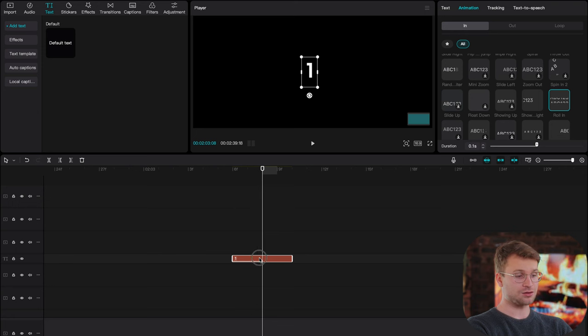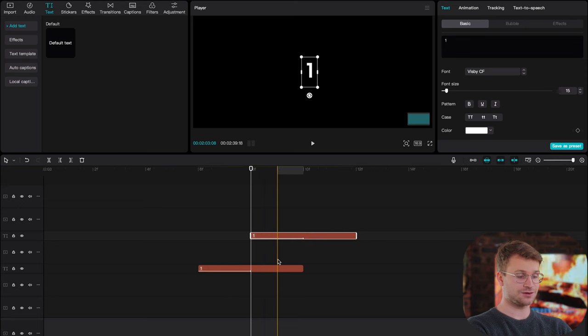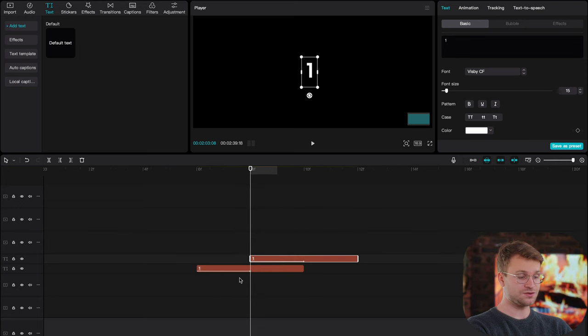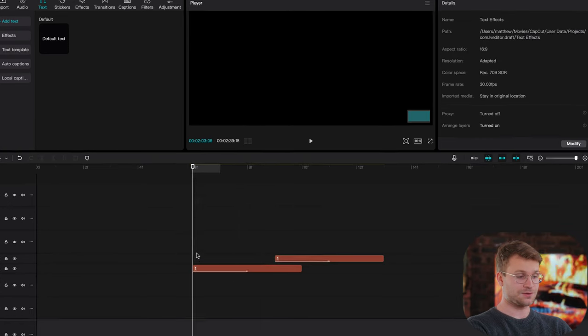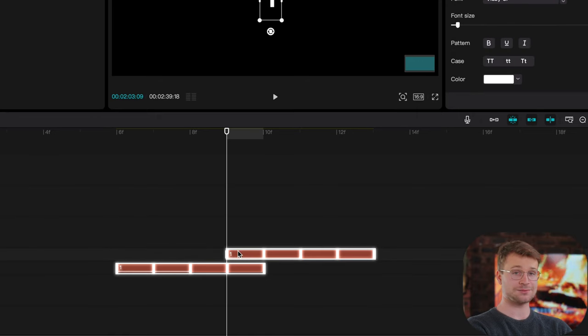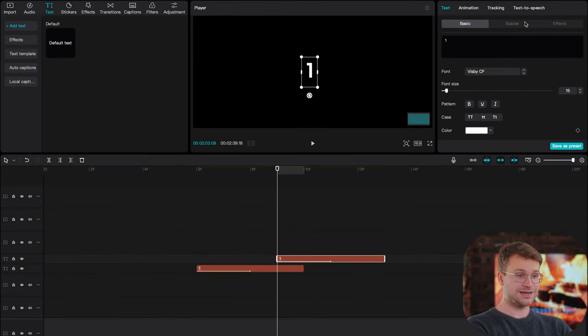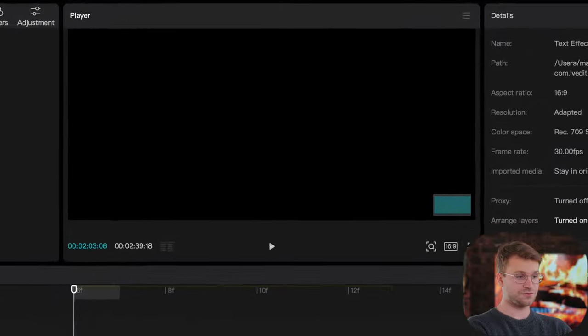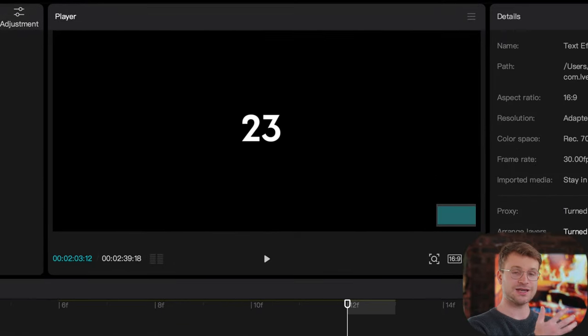So by holding Alt, I can create a duplicate text layer and drag that text layer onto a new layer. What we don't wanna do is have the text come in as soon as our animation ends. So I'm gonna drag it a frame up so that if we go to the beginning, 1, 2, 3, the second number comes in on the third frame of the first number, if that makes sense. And on the second layer, we can go ahead and change that value. Let's make it 23. So you can see our first number animates in, and then our second number animates in.